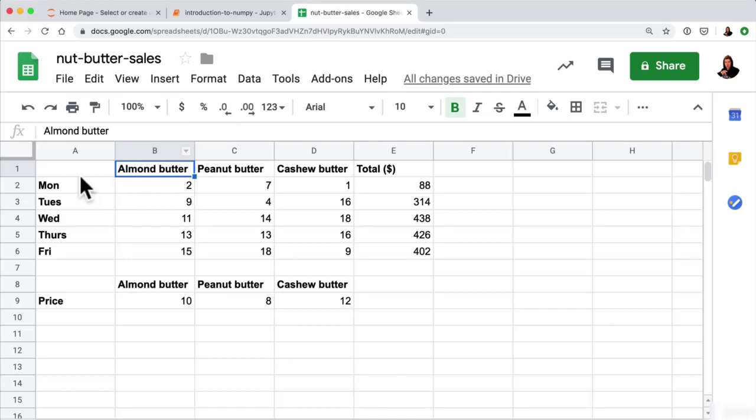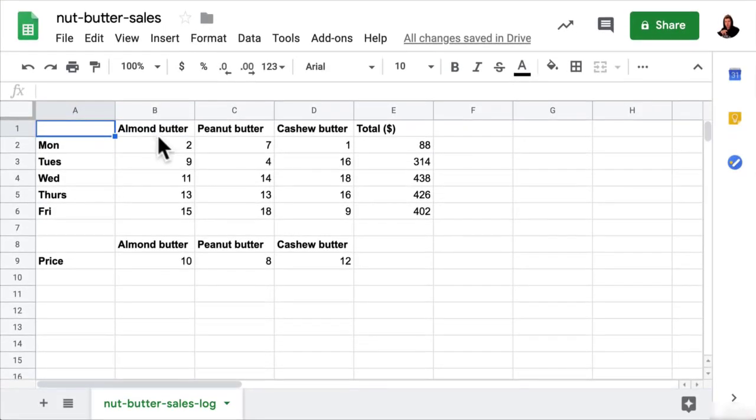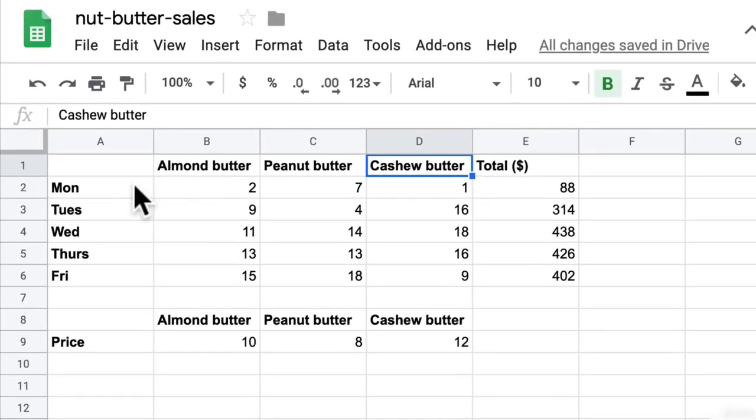So this is my Google Sheet. I'm tracking my nut butter sales for my future nut butter business because my favorite food in the world is almond butter. Now, in this business, we create 100% almond butter, 100% peanut butter, and 100% cashew butter. And this is just a simple tracker to track how many jars I've sold on each day. Friday was a massive day because we sold 15 jars of almond butter.